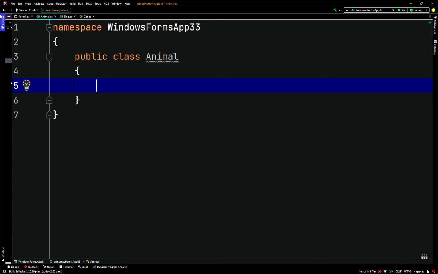So number one of the two essential ingredients of polymorphic behavior is the ability to define a method in a base class and then define a method with the same name in a derived class. So when a derived class method has the same name as a base class method, it is often said that the derived class method overrides the base class method. So you may have heard that before.